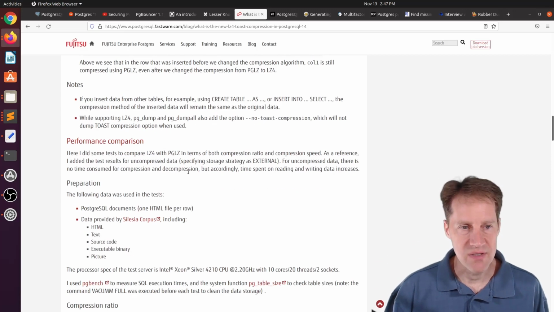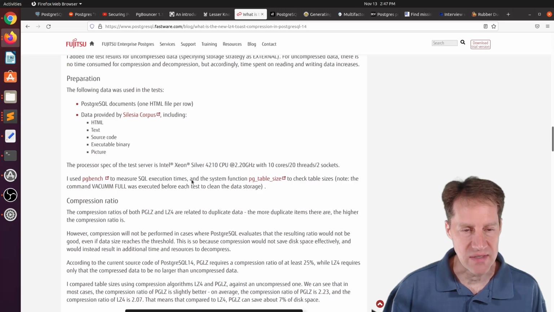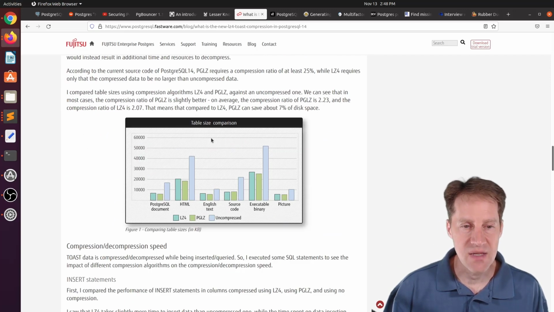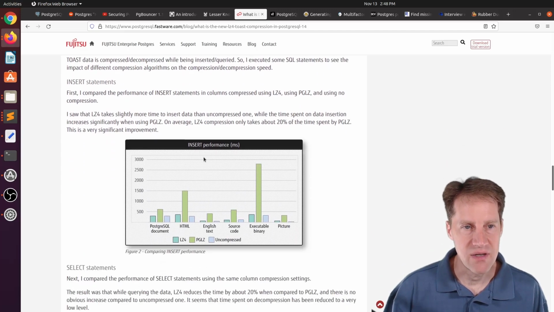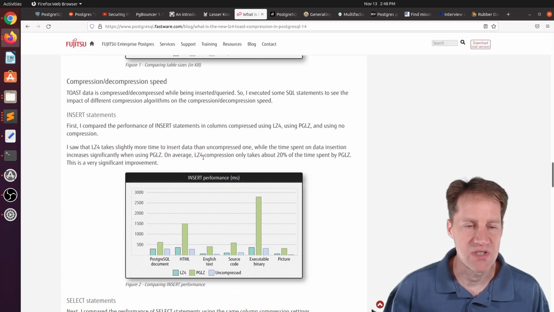But the interesting part of this post is they also go into performance. And they checked out size comparisons, so comparing the table size between them. And what they discovered was that LZ4 is slightly larger than the default compression of PostgreSQL. But the advantage is on its compression speed and decompression speed.